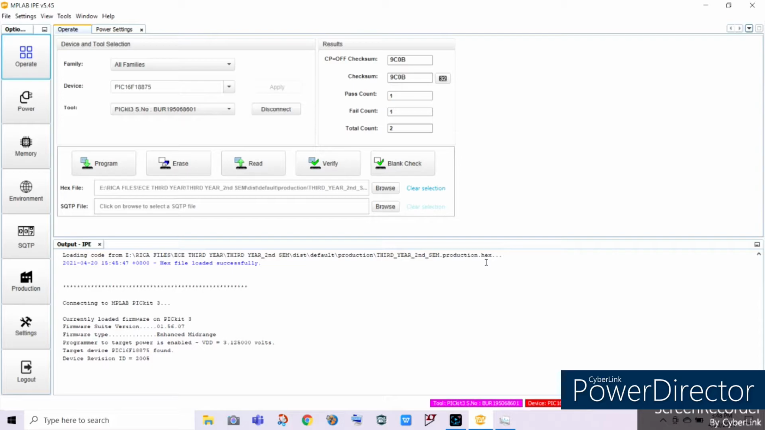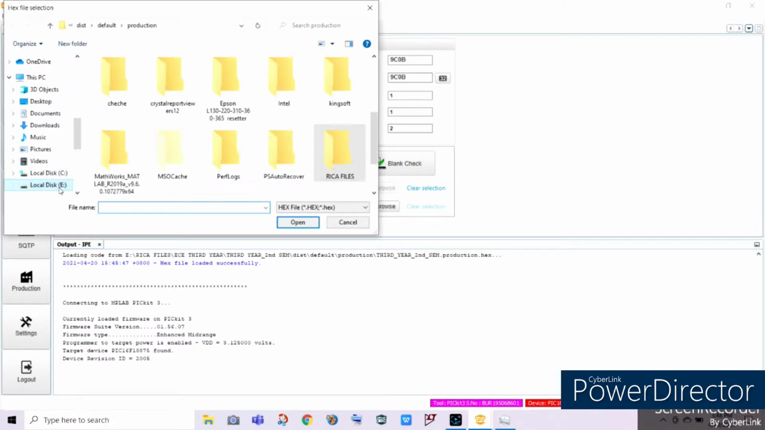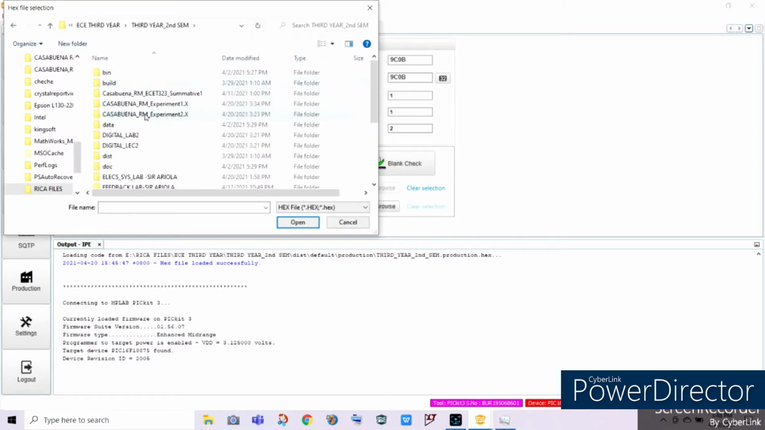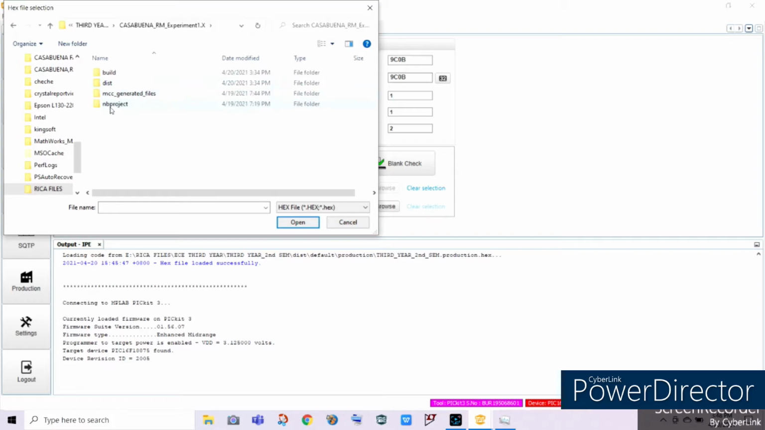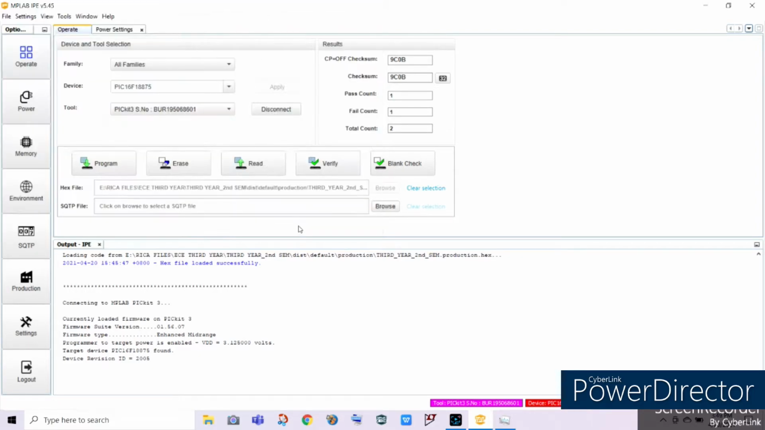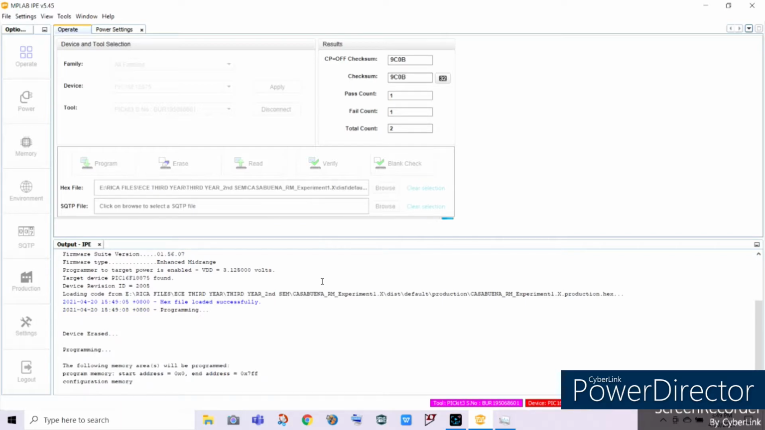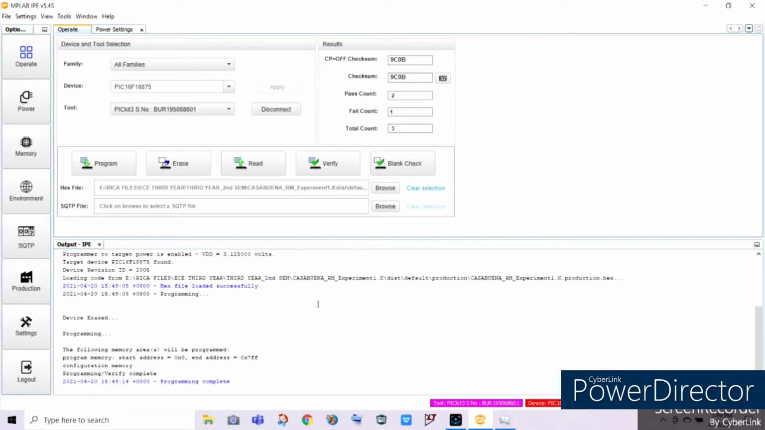And now, after setting up our settings for our operation, we will be browsing our hex files. So we should browse here the hex files that we created for our experiment number 1. So let's go to this and then default, and then this will be our hex file here. After that, let's click program. Our PICkit should be connected to our computer so that it will be programmed by the source code that we created. And there should be a pop-up here saying programming complete.